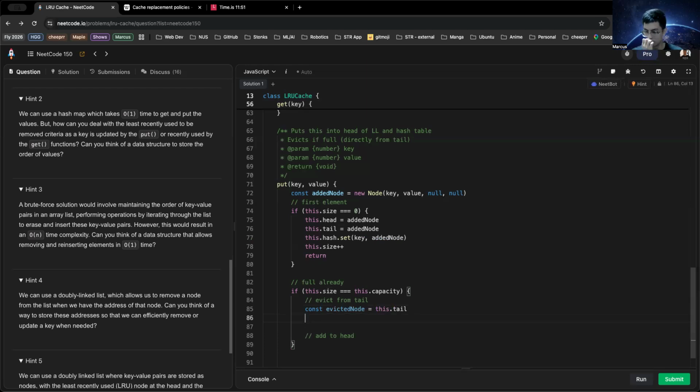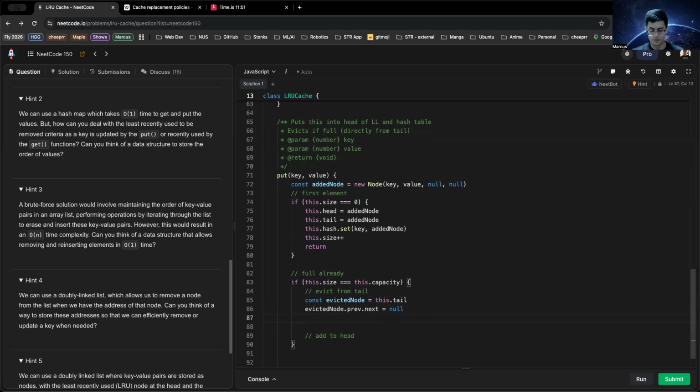So we'll point to the tail's pointer. Then evicted node dot previous dot next is equal to null. Okay, so this node's previous will now point to null. So you have no more next and the tail will shift. This dot tail will be equals to evicted node dot prev. Okay.